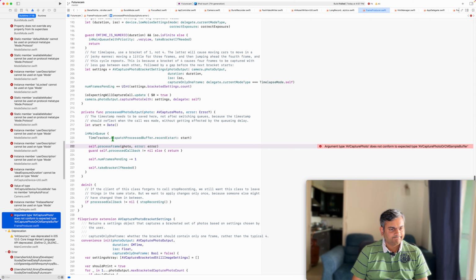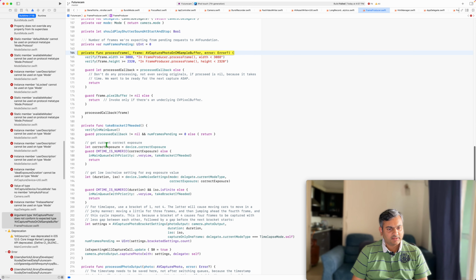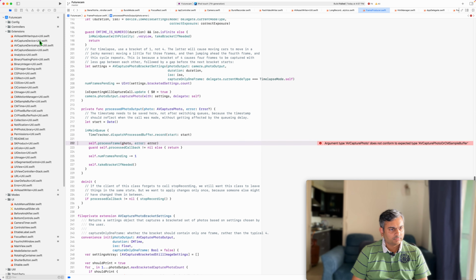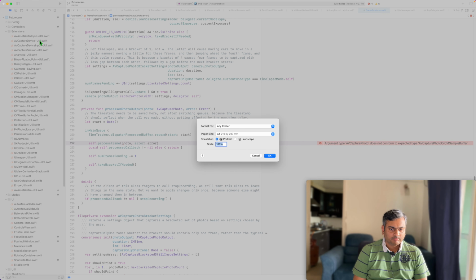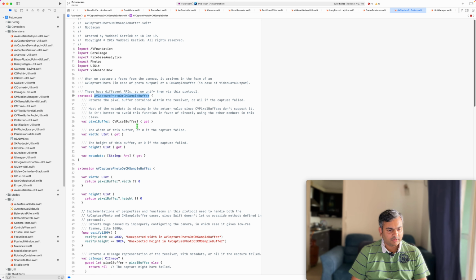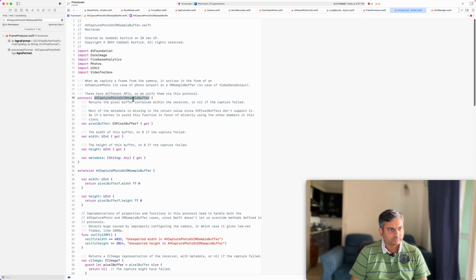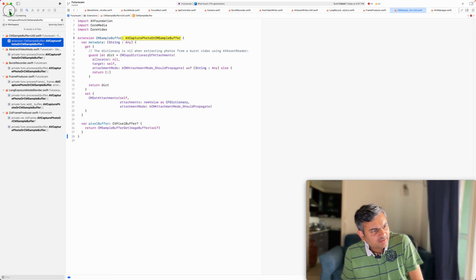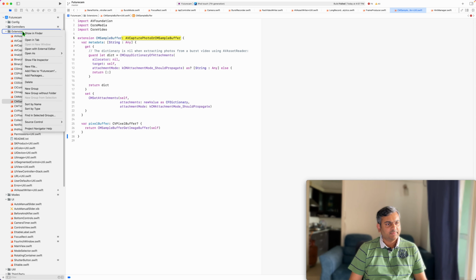Self dot process frame. Okay, let's look at this. It takes this AV capture photo or CM sample buffer. It should conform to that. AV capture photo or CM sample buffer is a protocol and it has an extension. CM sample buffer conforms to it. These are all variables, functions. Yeah, I think there was a file that made it conform which disappeared, perhaps in a refactoring.